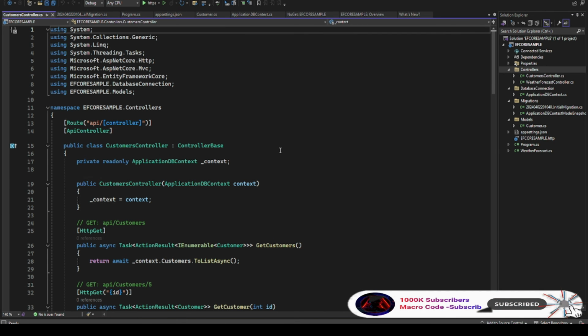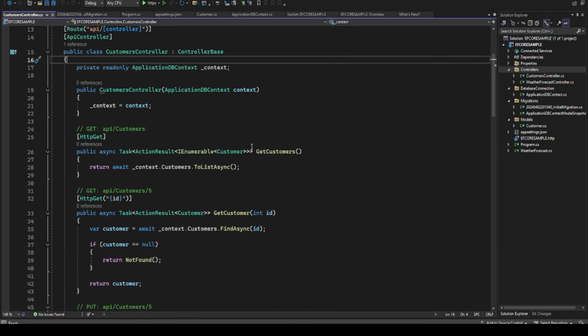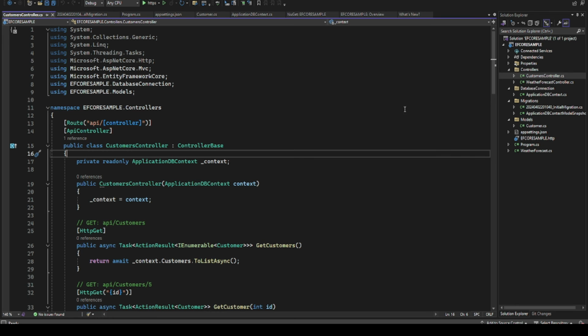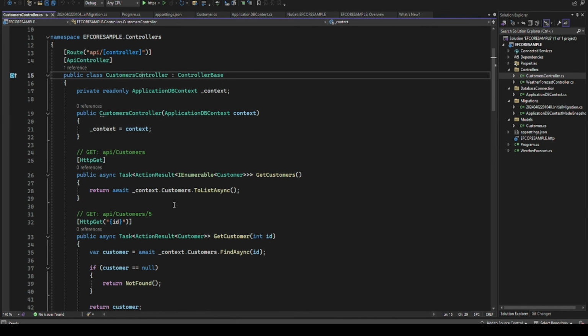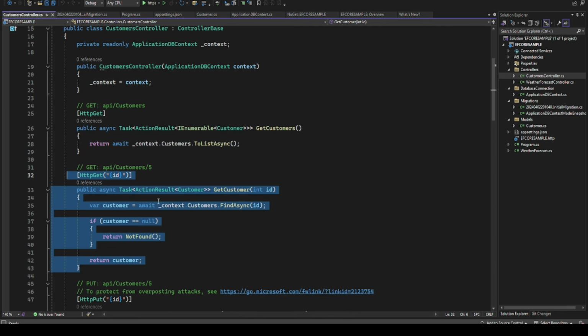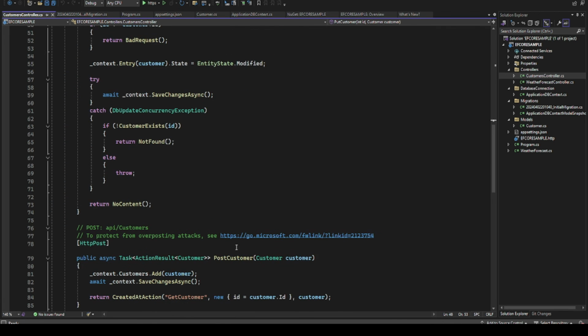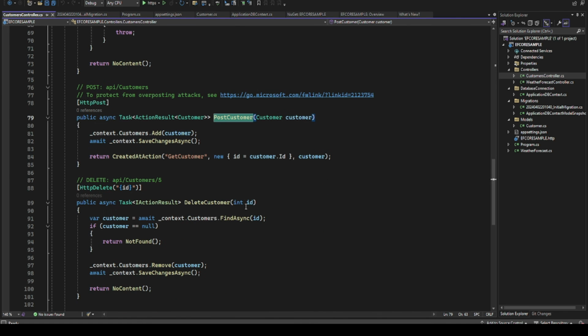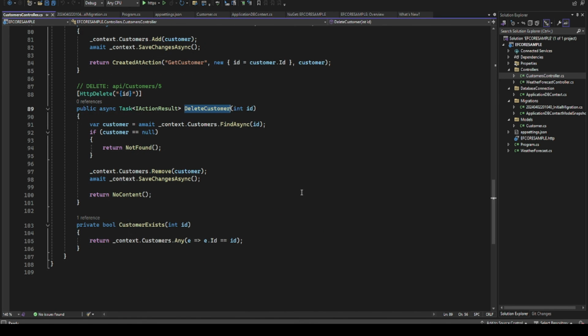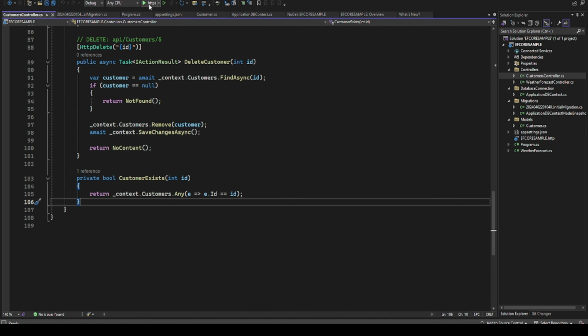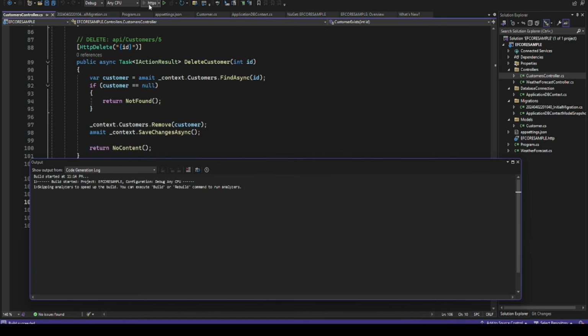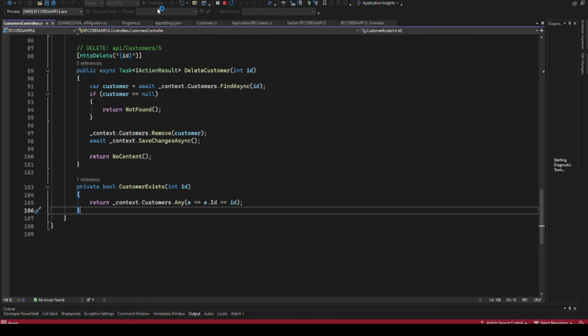As you can see, it has generated our controller called customers. We have our get method, so you can see get customers. You can get a customer by an ID. You can also put a customer, which is updating. You can post a customer, which will actually add a customer, and you can delete a customer. So if we run this API of ours, we are now able to do all those things with all the endpoints that are there. So let's just wait and see.